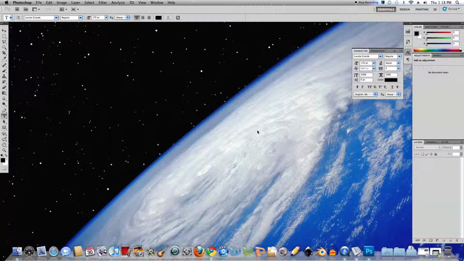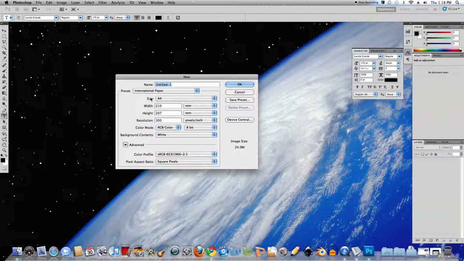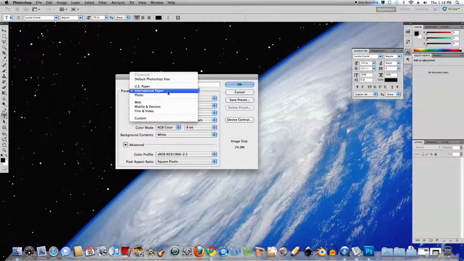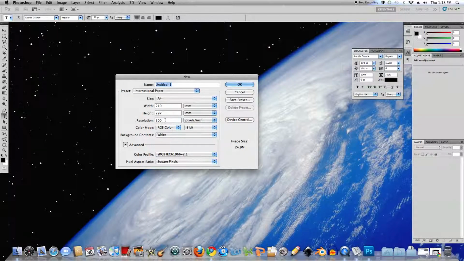So let's get started. I'm going to create a new document, File, New. I'm going to use A4. You can find that in International Paper in the presets. 300 pixels per inch, because that's the resolution I want to use for printing. Printing is 300. If I want to produce images for the web, it's 72 pixels per inch. So that looks great. Color profile, sRGB.